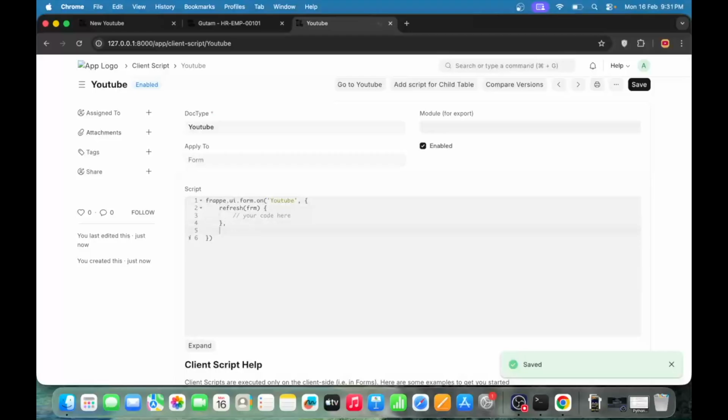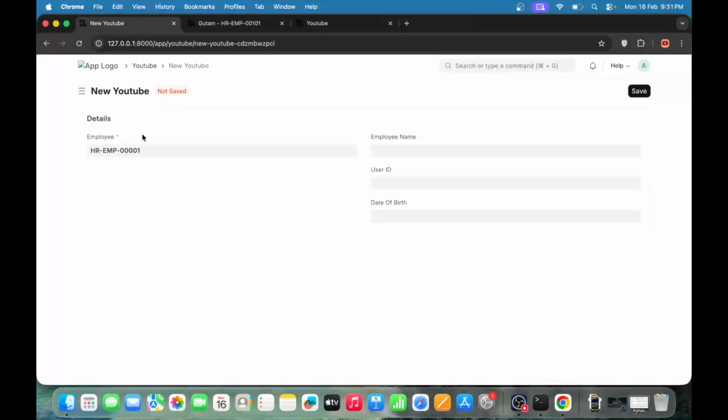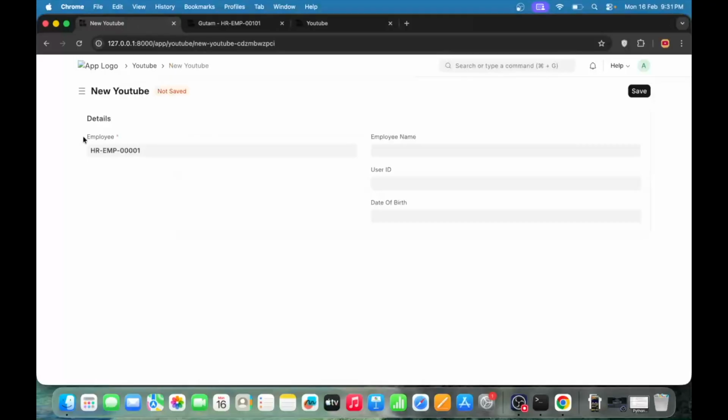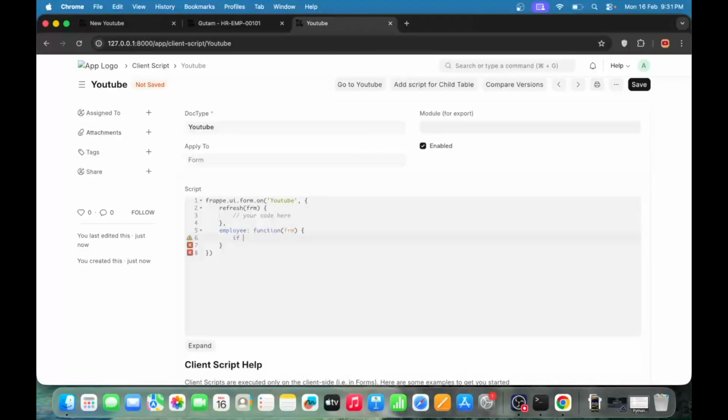On which event do I want it? Whenever I select this employee field, I will be defining a function which will trigger our Frappe API. So first I will check if any employee is selected, then only call our Frappe API. So first of all I will check if frm.doc.employee, then only call the API.